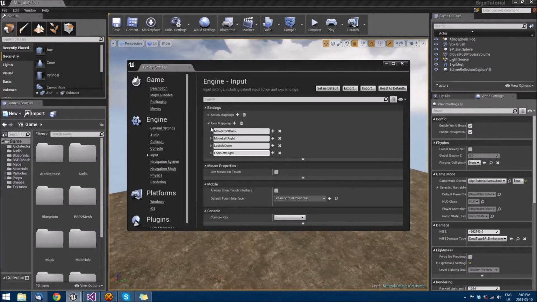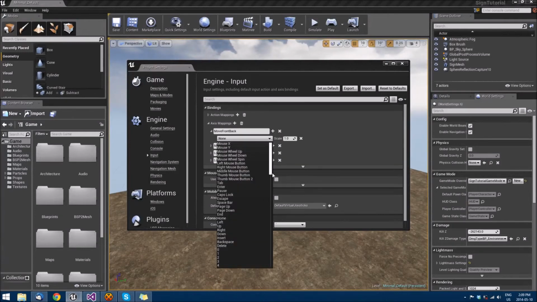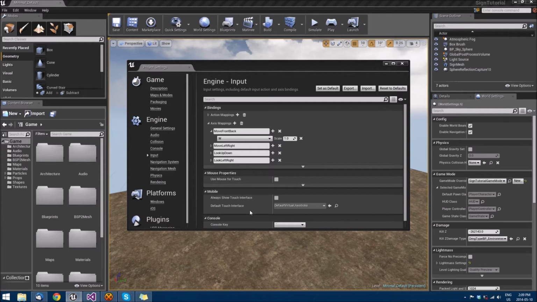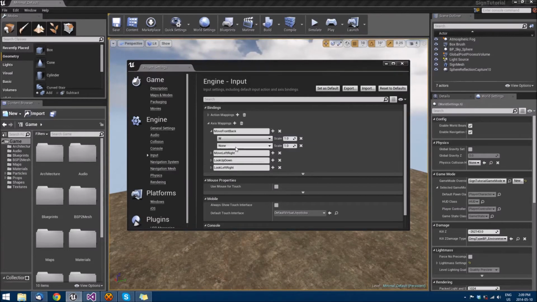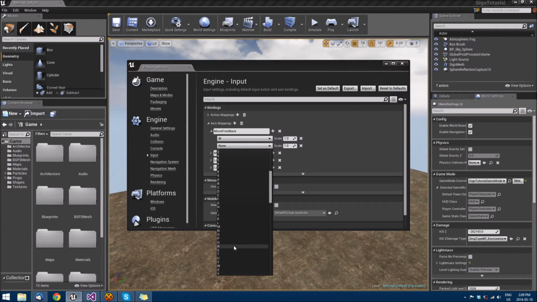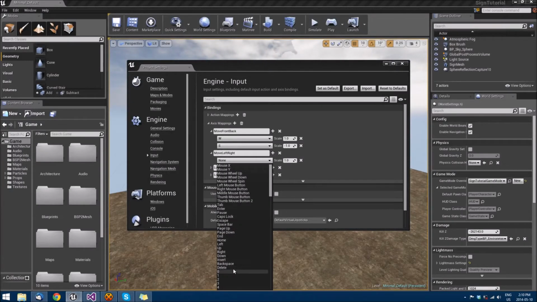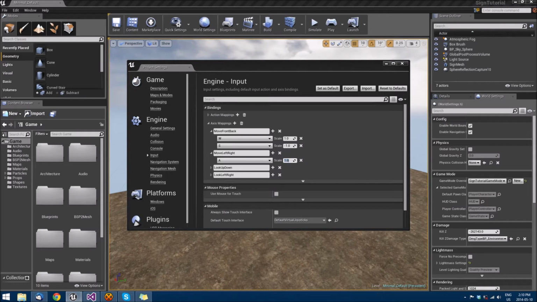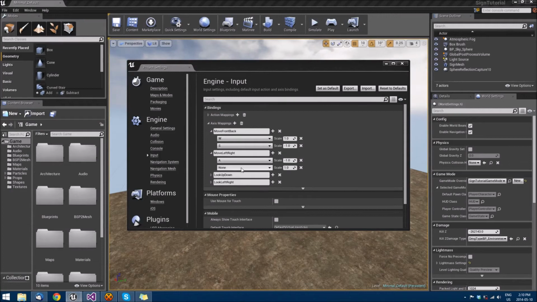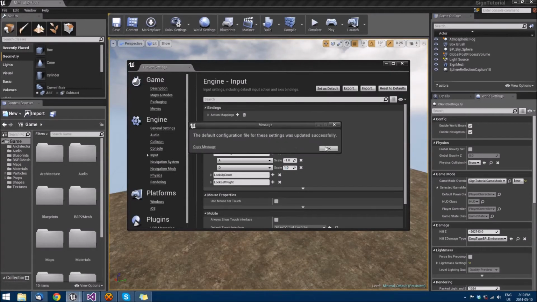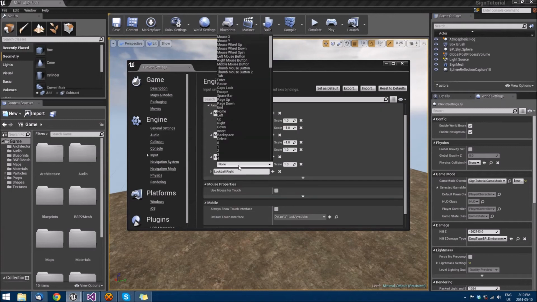So for move front back, we'll want to set W to 1, which will mean move forward, and we'll set the same thing to S, but we'll make it negative so that we move behind us. And then for move left right, we'll do A, which will be in the negative local X for the character, which will be -1. And then we'll do D, which will be positive local X, and we can leave it as that. We'll set those as default for now.